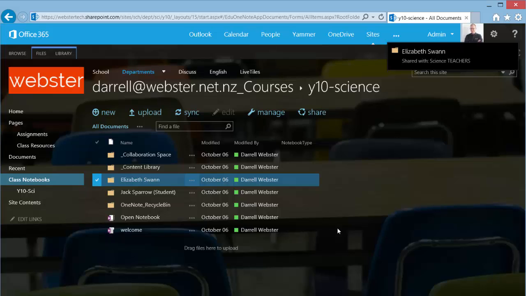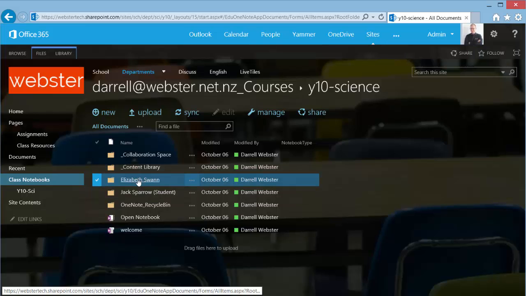And there we go. So we have now made the notebook available to any teacher within the science teachers group, and they'll be able to go in and see the student sections and edit it as they might need to in their role as a teacher, marking homework and checking their progress. So that's how you do it. It is a little tricky at this stage, and I do believe that the OneNote EDU team will be working on a way to make this simpler.